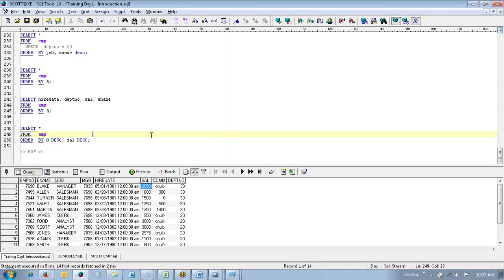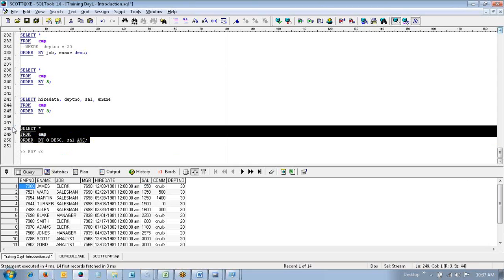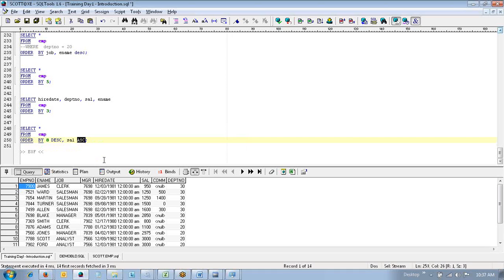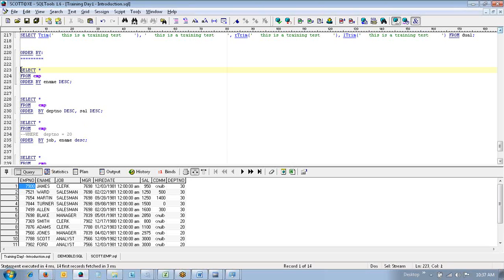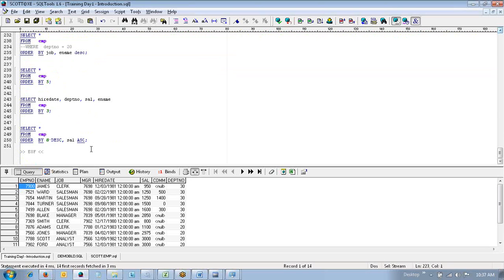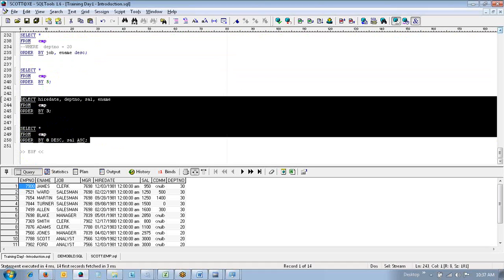So default is ascending order, and if you put descending, then it is descending order. But default is always ascending. You can optionally put ascending, ASC, but you need not put it ascending also. If you would like to try these two queries, it would be great.